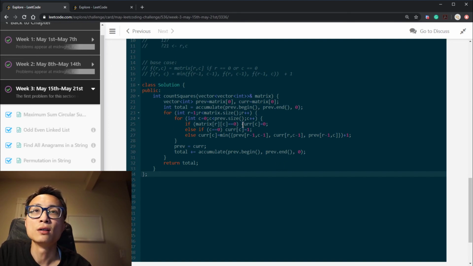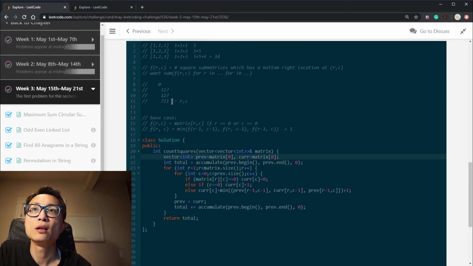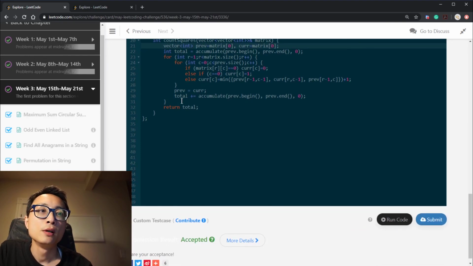The space, in the straightforward implementation here, is twice the row size. And yeah, that's pretty much it. All right.